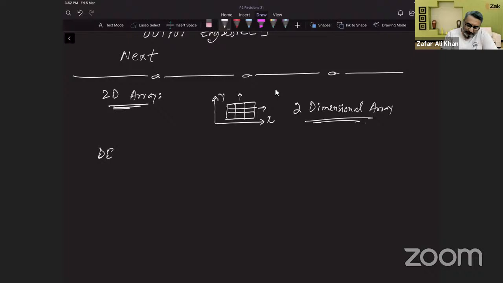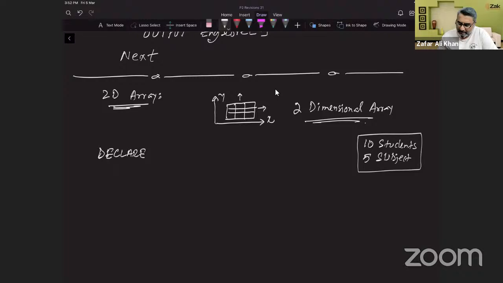Now, declare. Let's say I want to keep ten students' data for 5 subjects. I would like to keep their scores in 5 subjects. I would like to keep 10 students' data in 5 subjects. So let's say the row is the student and the column is the subject. So this is basically the shape I would like my 2-dimensional array to take.